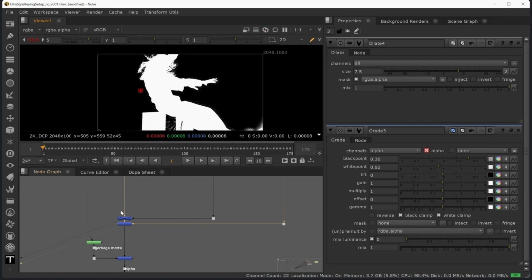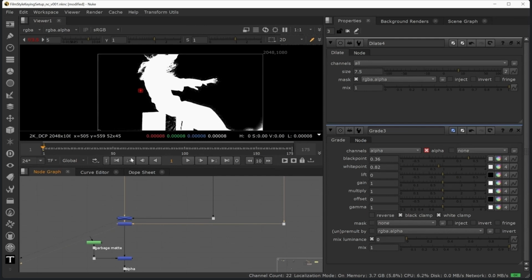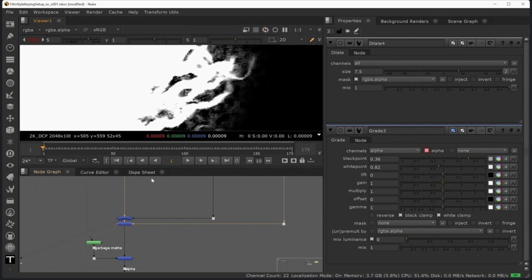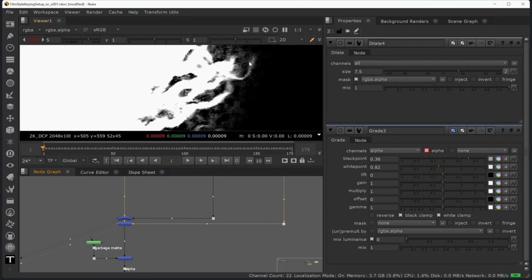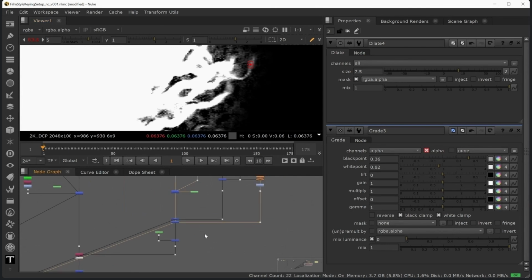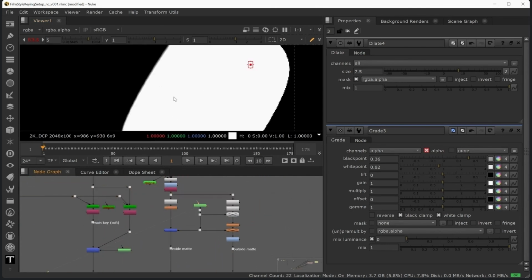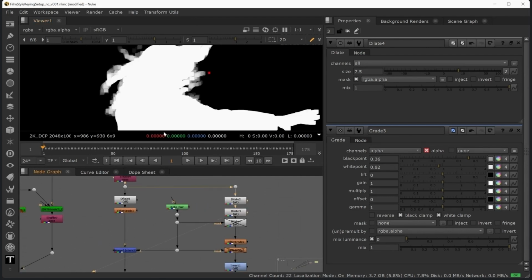So that takes messy edges down to pretty clean edges. Unfortunately, it also takes our wispy hairs that we definitely want kept in the key, and it makes them go away. So that area requires a little bit of special treatment.